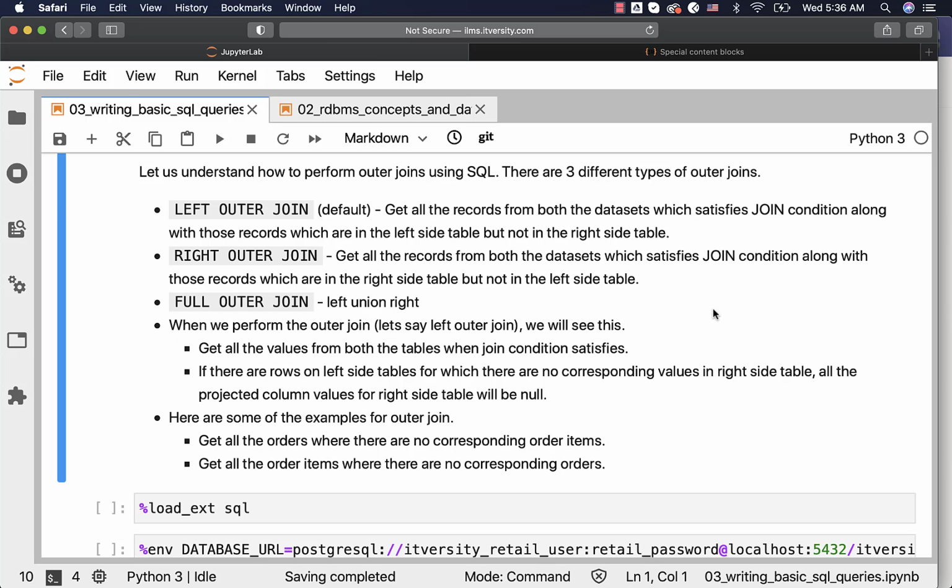Full outer join is nothing but left outer join union right outer join. There might be a scenario where two tables have a many to many relationship. There might be records in the first table for which there are no corresponding records in the second table. Similarly, the second table might have some records for which there are no corresponding records in the first table. Now, if you want to get all those records which satisfy the join condition plus those records which are only in the left table as well as the records only in the right table, then you can say full outer join between the first table and the second table.